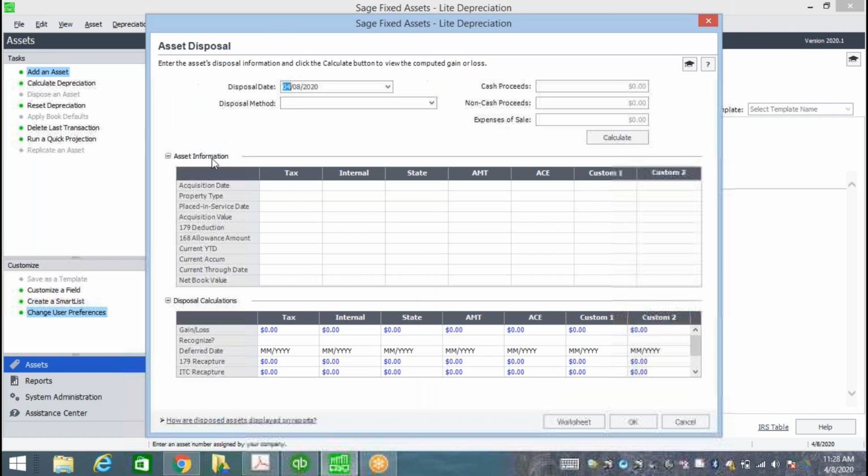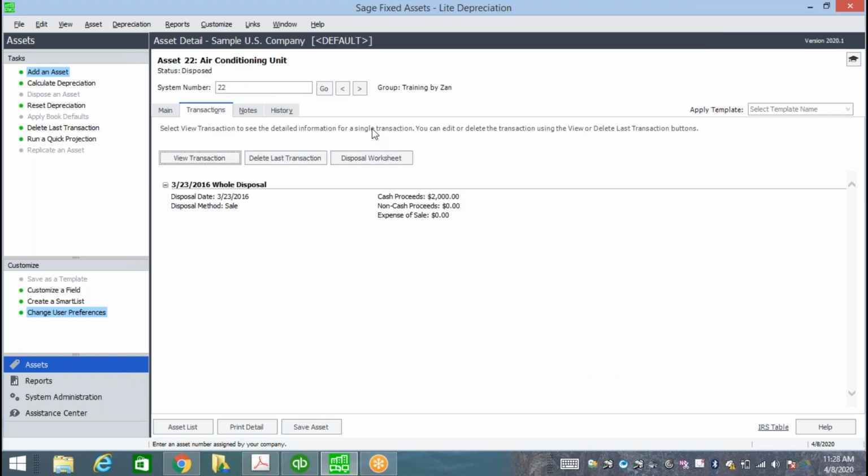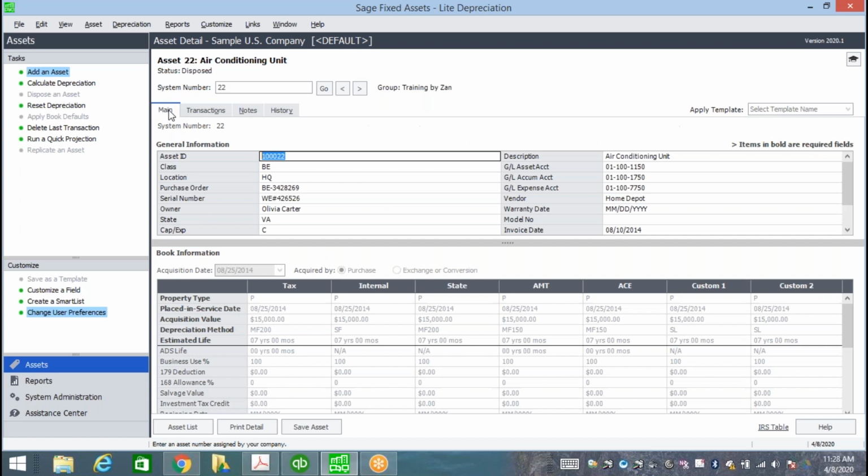Now, you can also view what the transaction looked like when you actually did the disposal. Very easy to do one. You simply populate the date. You populate the method. It automatically calculates your gain and loss for you. So, disposal is very cool. And once you do that, again, it follows that process. It puts it in the singular asset record where there are four tabs, as we discussed in the beginning.